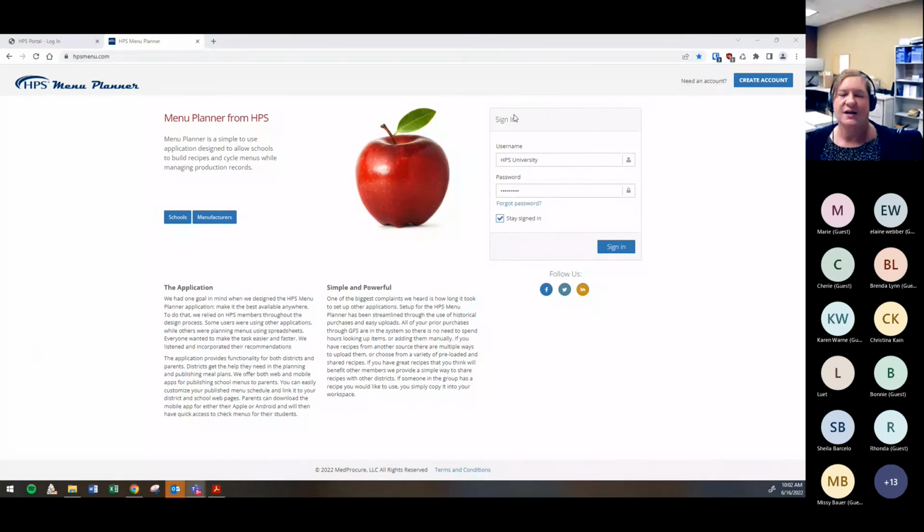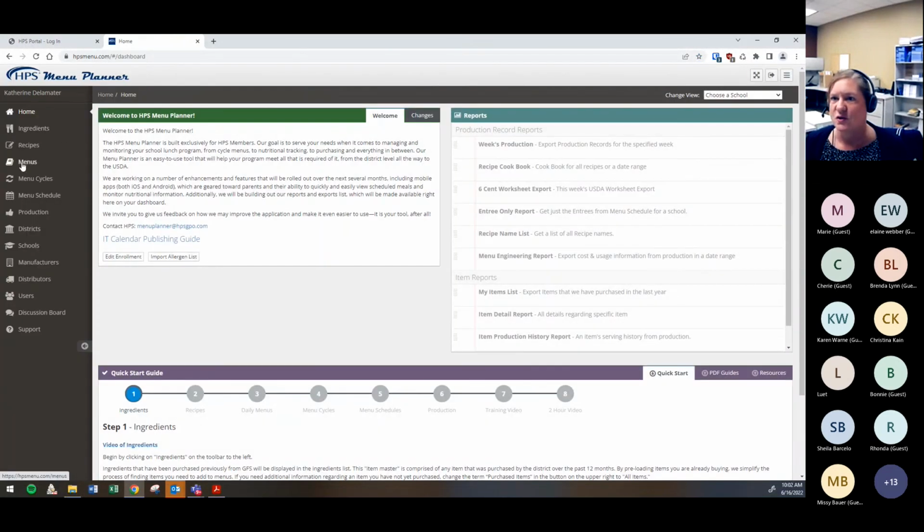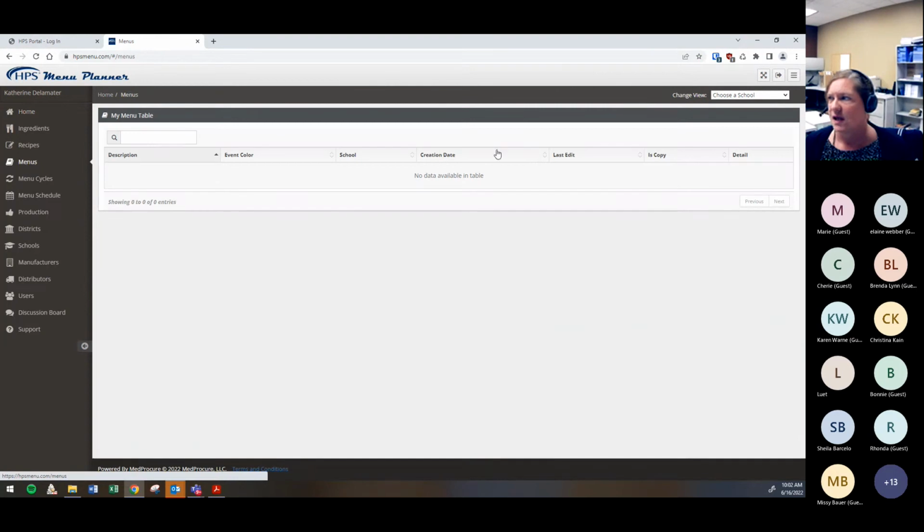So I'm going to log in here. And then we're going to go to menus. And then this is where we are going to start today. I have to choose my school, which I only have the one school, so I don't have to do that. If you have multiple schools, it might ask you to choose a school. So you could be your district or your school.